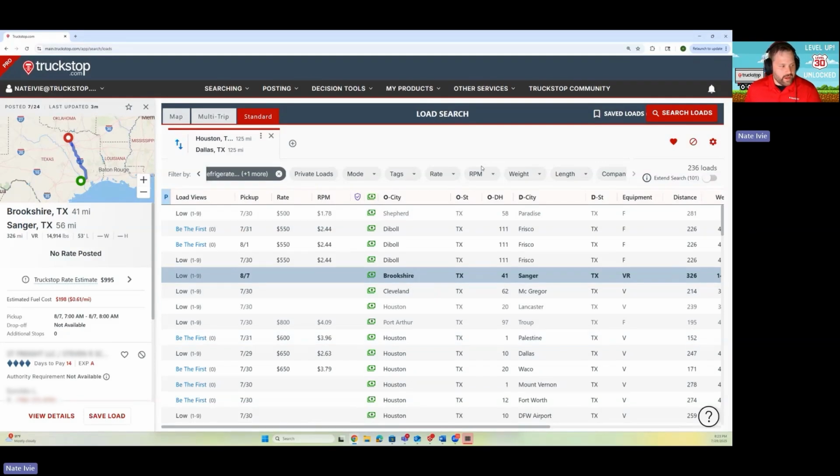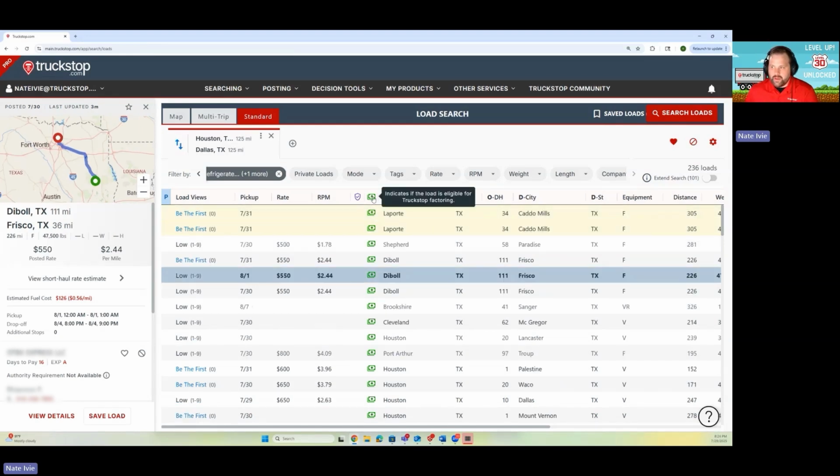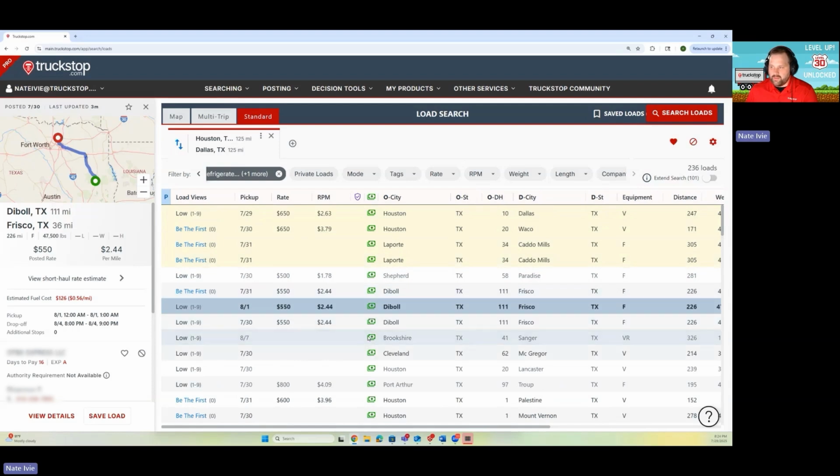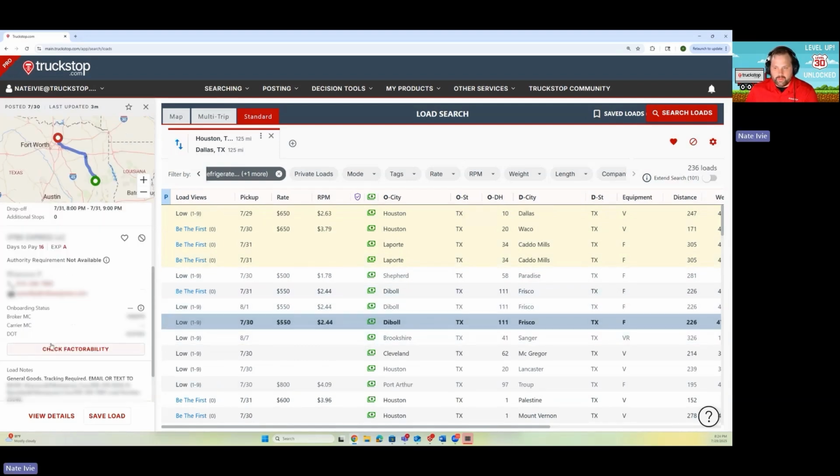And that kind of leads us right into our next tool that I'd love to show, and that's going to be if the broker's factorable or not. And we've actually taken it a step further. So on here, you can see if the load is eligible for Truckstop factoring. So what I'm going to be able to do is see all of these down the line. And let's just click on one here. And down here, I'm going to be able to check and see if this broker is factorable.